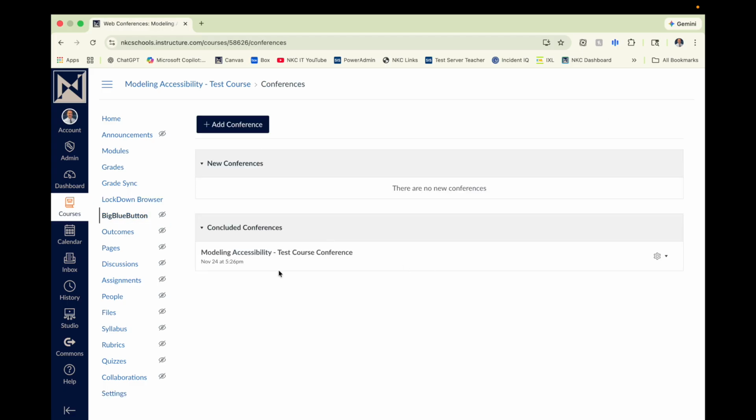So there are some of the new unique features within Canvas Conferences and all the different things they can do, and all the different settings that you can work through with all your users in your Canvas Conference.